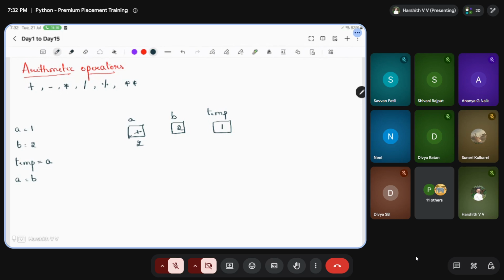Now what we need to do is, in variable b, I need to store 1. 1 is present in which variable? 1 is present in the temp variable. So I will write b is equal to temp. So now this is 1. You can see that the two variables got swapped. So this is the basic question. This is how we swap two numbers.